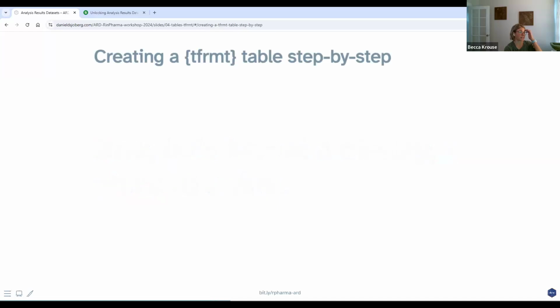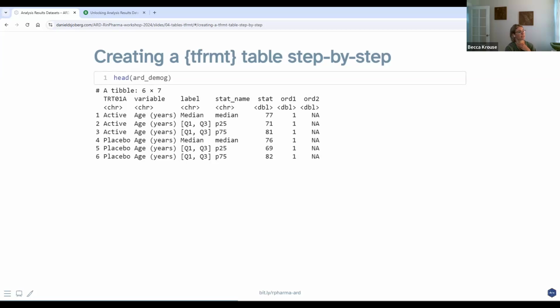All right, so formatting a display. I just want to give you a sense of what this process is like and what's possible. I won't be able to cover everything, but here's a look at our ARD. It's a little bit transformed, and I think I have a slide coming up of the cards output and how you get it.